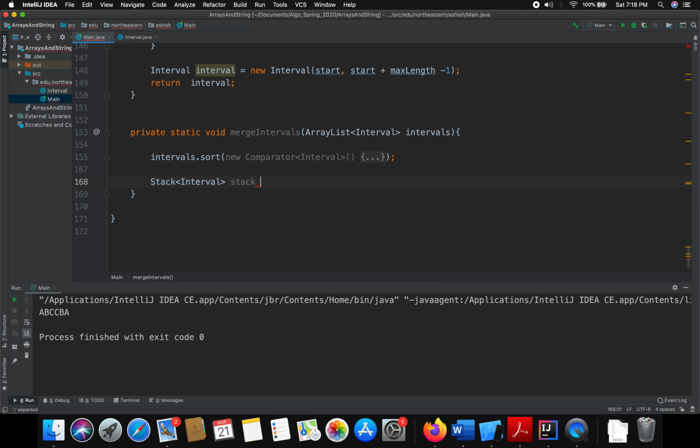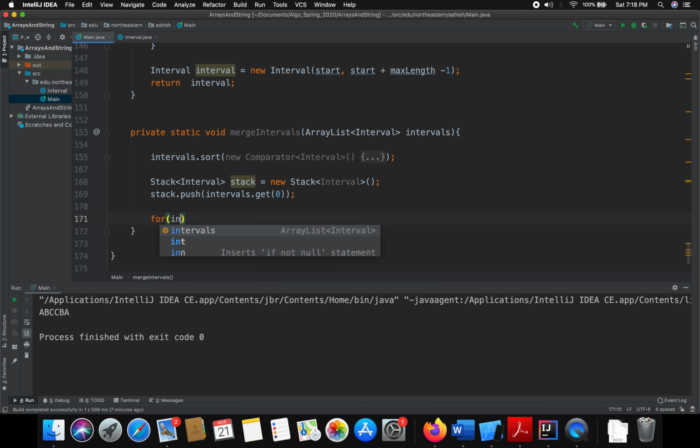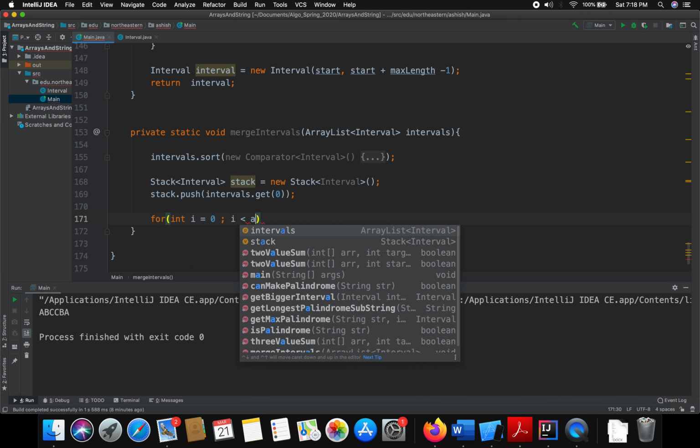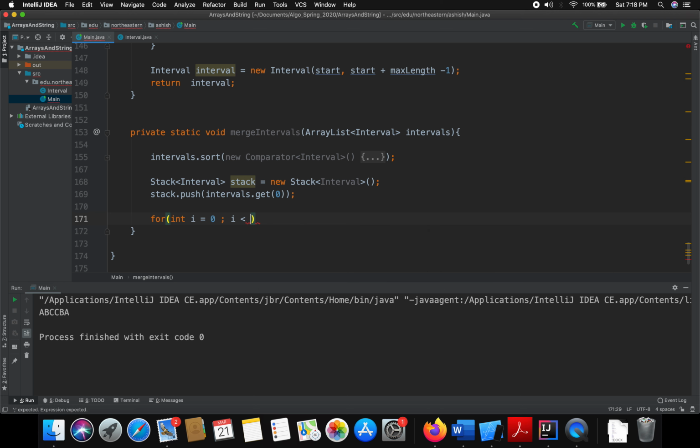We'll say stack is equal to new Stack of intervals. Okay, so we have a stack of intervals. Next, we want to push the first one. So we'll say stack.push, and we'll push intervals.get at the value 0, so the first one. Then we'll say for integer i is equal to 0, i is less than intervals.size, and i++.